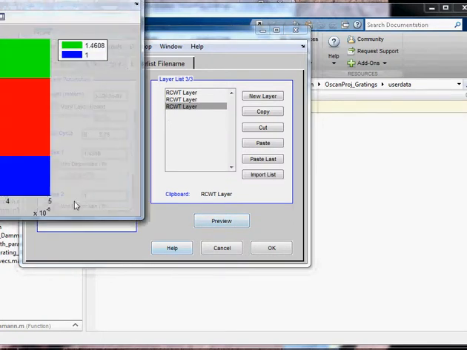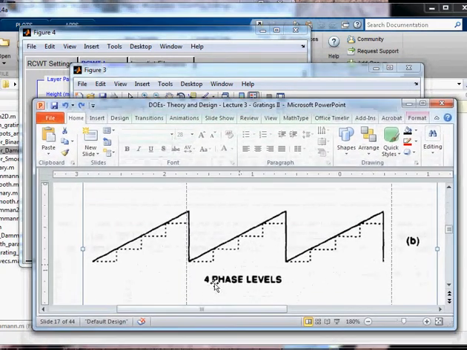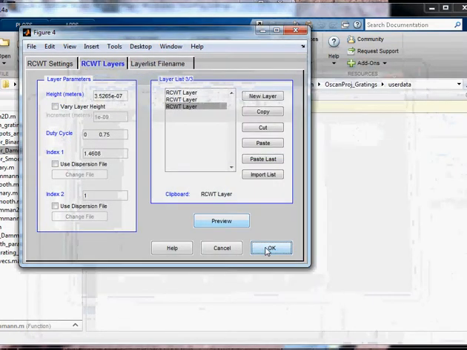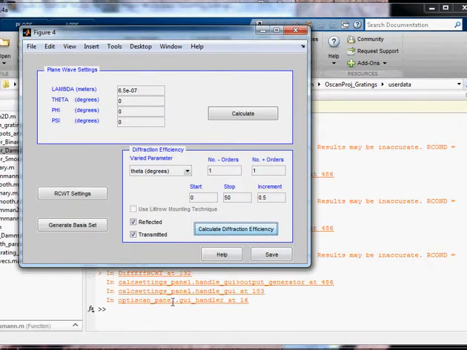Okay, so if we preview that, then that's our 4-step approximation, and you kind of have to flip it over, but basically that's what we're doing here to make the blaze grating. Okay, and so now we come back to here, and we calculate our diffraction efficiency, and it takes a minute.